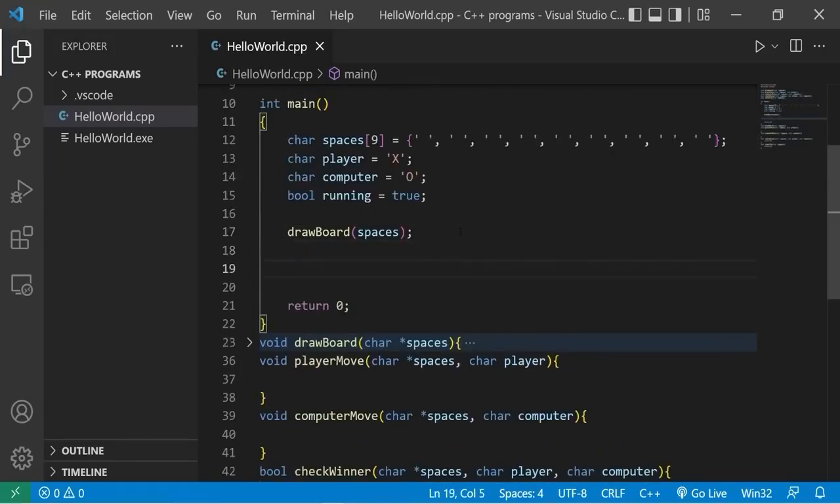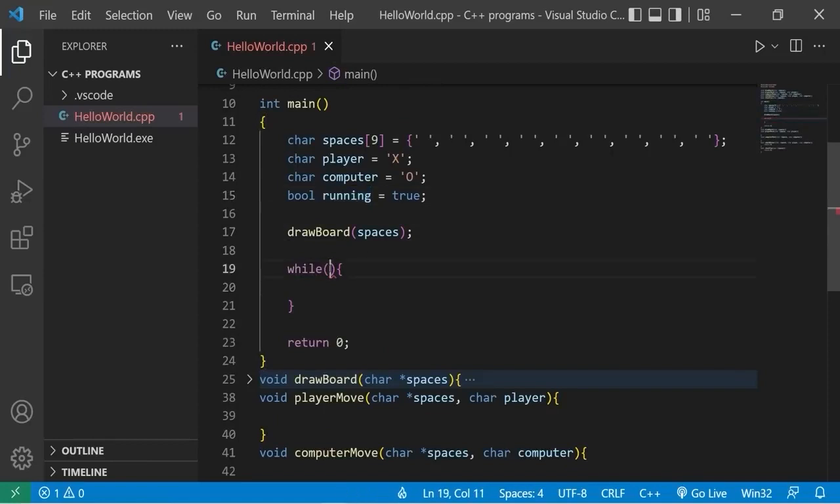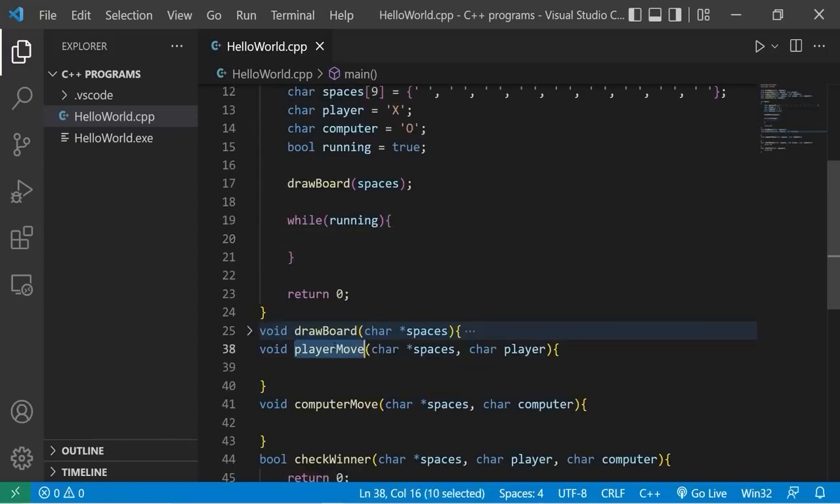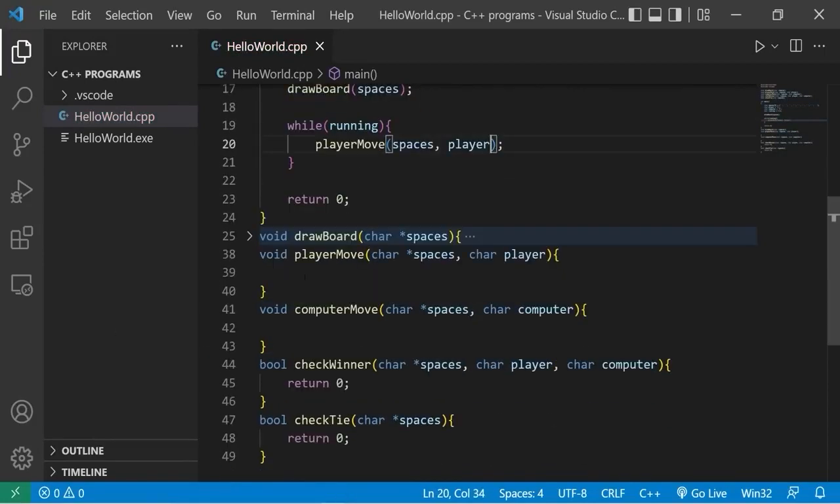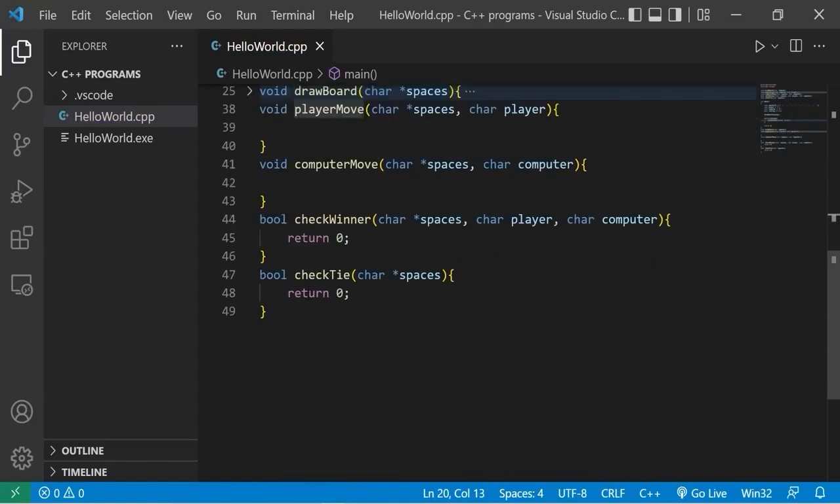Let's add a while loop after the drawBoard function. While our condition is running. Running is set to true initially. When we exit out of the game, we'll set running to be false. The first thing that we'll do is invoke the player move function. Player move, but we need to pass in our array, spaces, as well as a player. Then let's fill in the player move function.